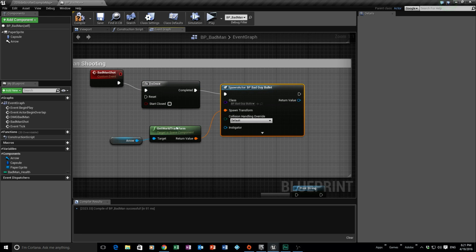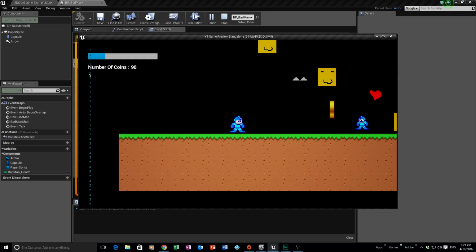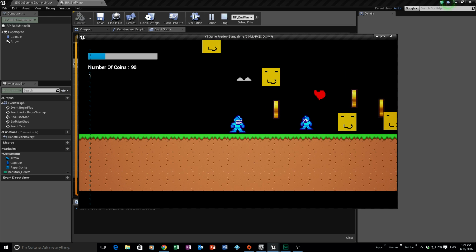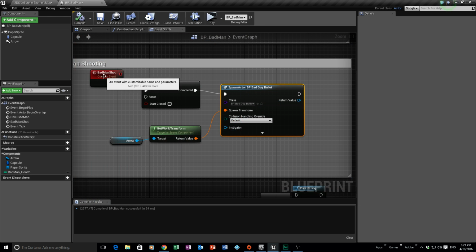That's basically going to just do it once. So let's see what happens. Compile and play. You can see the character is now shooting only once and doesn't shoot anymore, because that's what a do once does. It'll only do that one trigger once. But we want to be able to shoot the character over and over again, which means we have to create a loop, so it'll keep shooting over and over again.